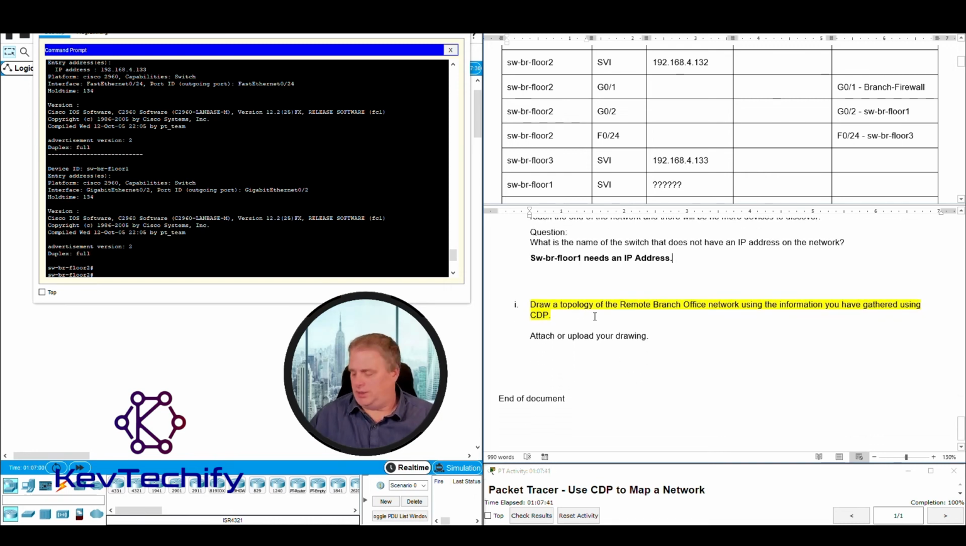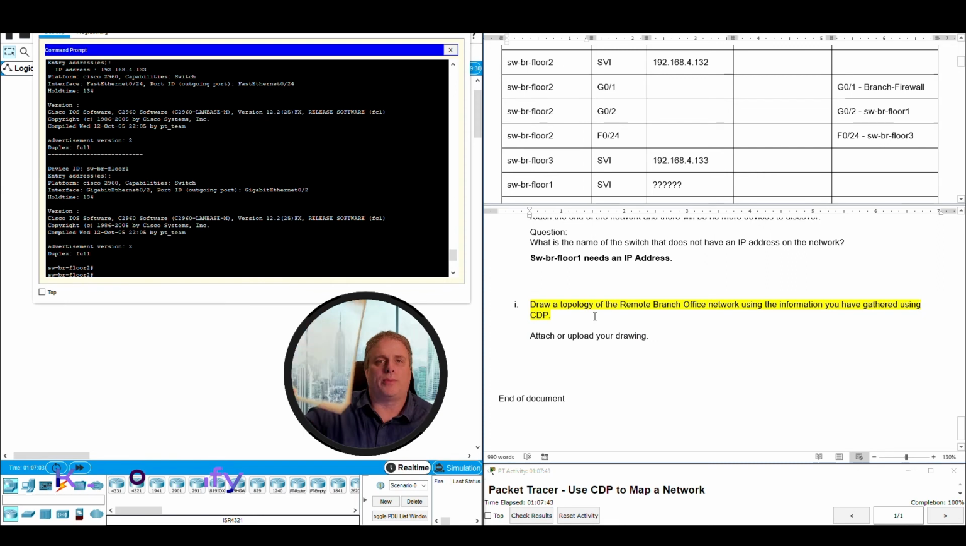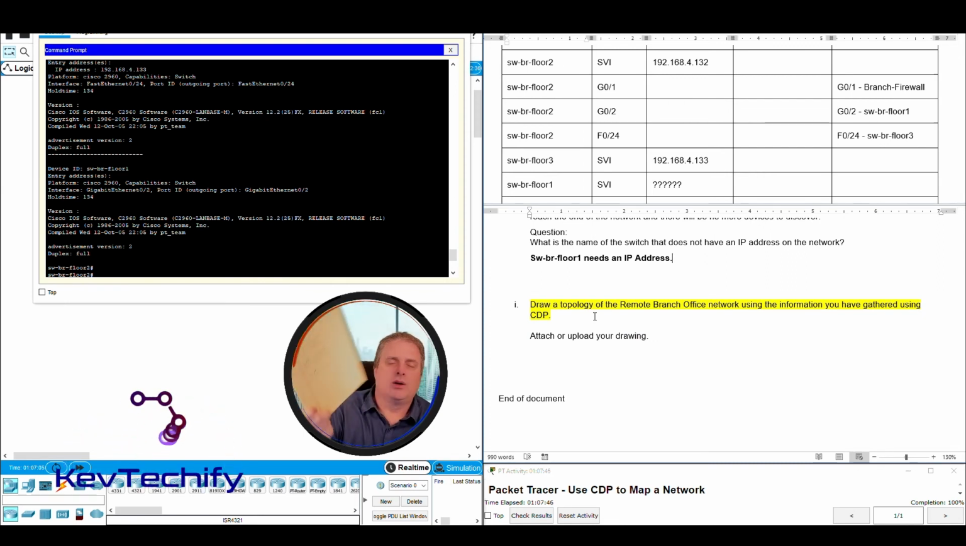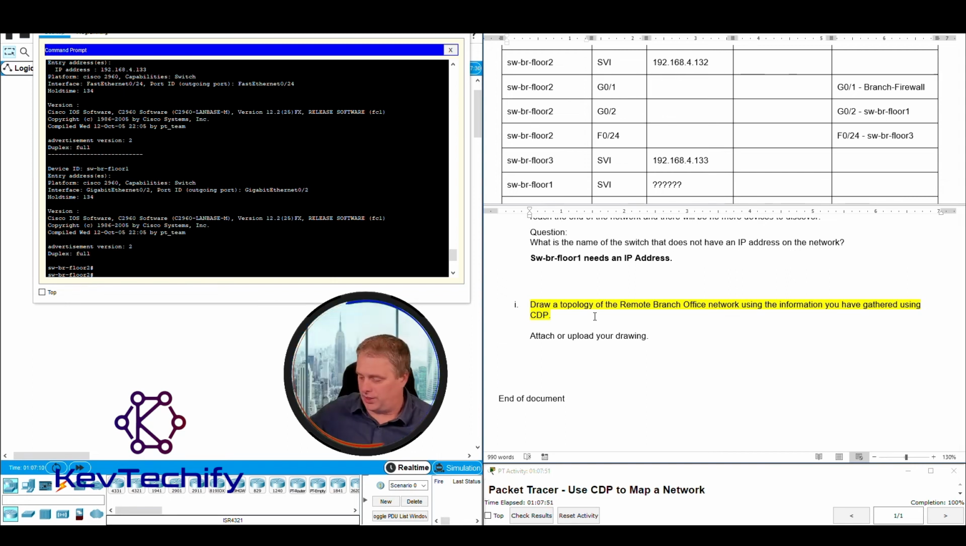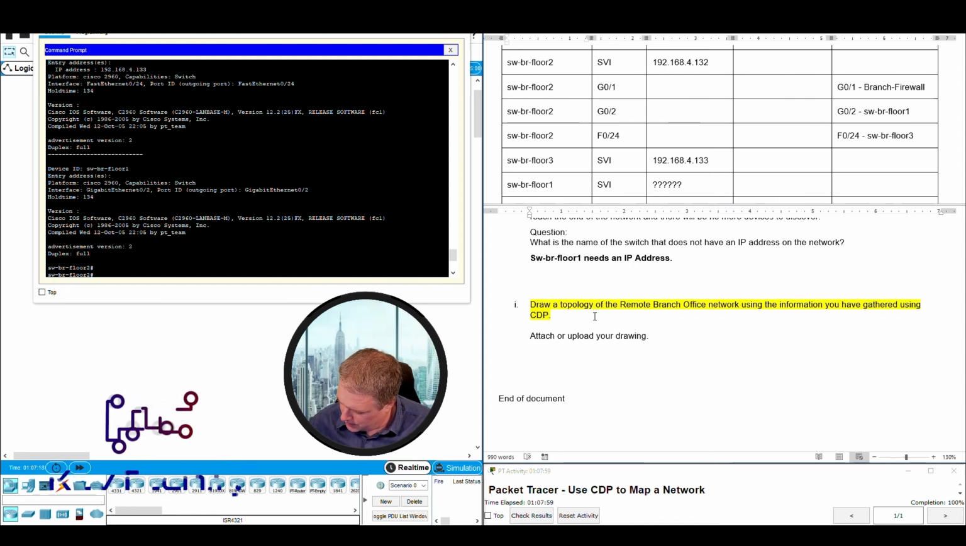Draw your topology. Last thing I have to do is update my topology because the last thing I have on here was the floor 2 switch. I need to add the floor 1 switch and the floor 3 switch. So I'm going to go ahead, draw in my 2 switches. SWBR-floor 1 and SW-BR-floor 3. Connect those up.